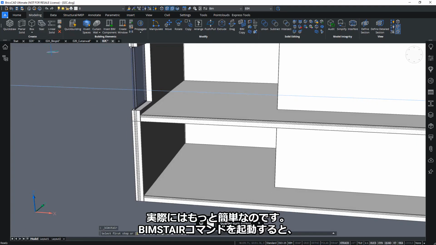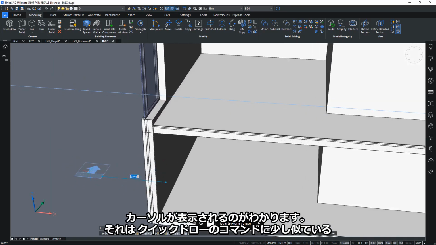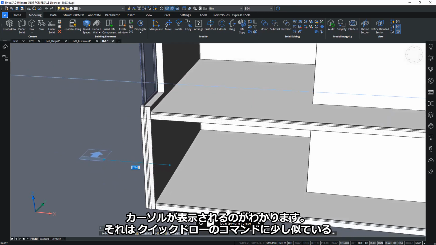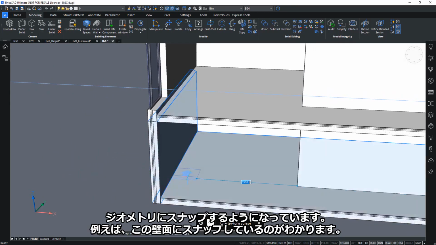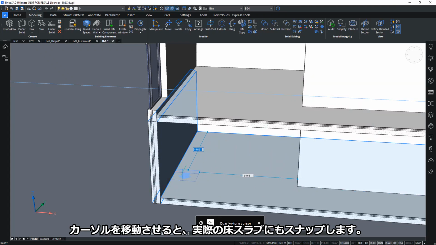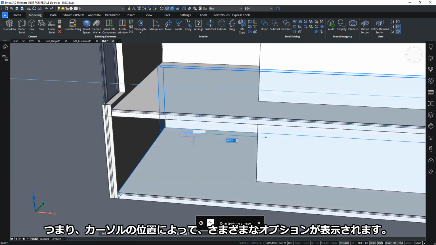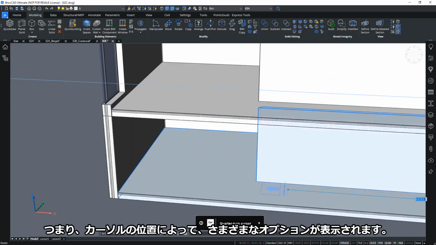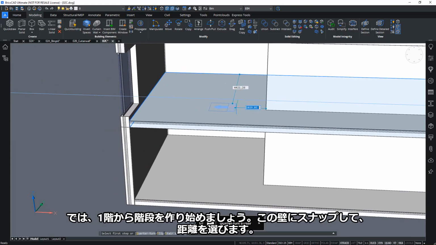Okay, when I start the BIMSTAIR command, I can see that this special cursor appears at my cursor. It's a bit similar to the quick draw command, as in it snaps to existing geometry. So for example, I can see it snaps to these walls here. When I move my cursor around, it snaps to the actual floor slab as well. So depending on where my cursor is, I get different options.